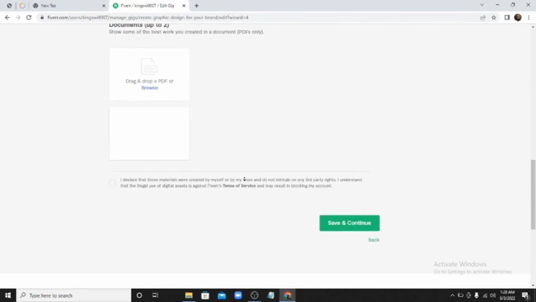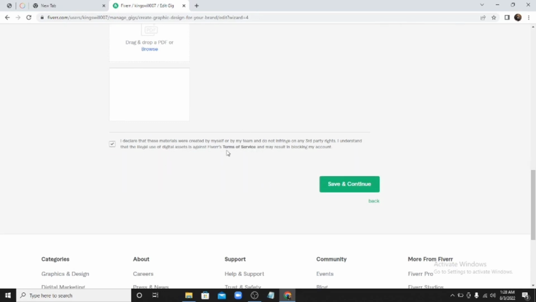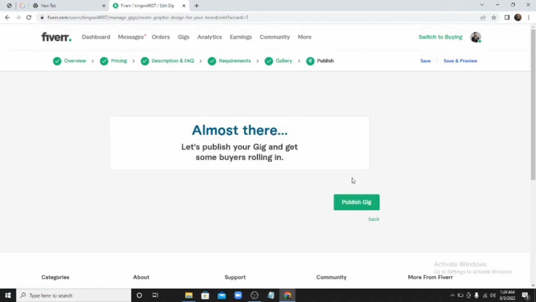So once you put this up, you can actually decide to add more, or you can just decide to save this and continue. Now you will be required to check this. I declare that these materials were created by myself or my team and do not infringe on the third-party right. I understand that the illegal use of digital assets is against Fiverr terms and conditions and services and may result in blocking my account. So you just click on this and accept all of that. Once you accept it, you click on save and continue.